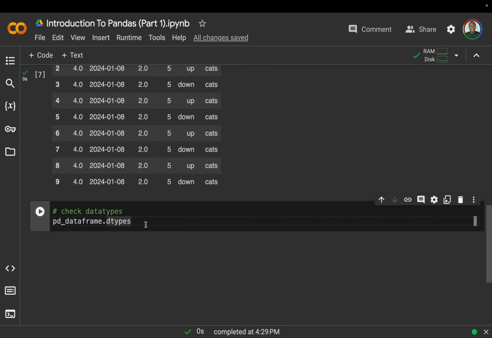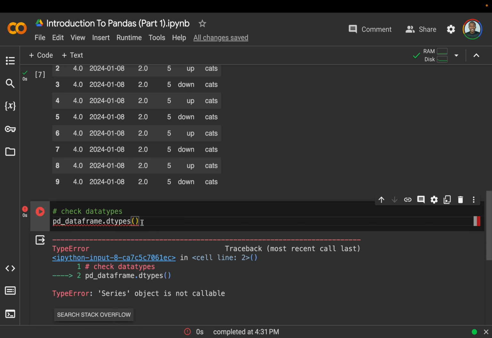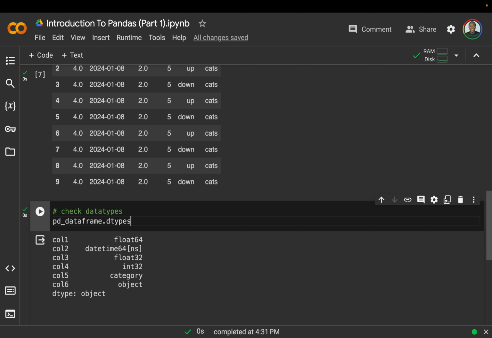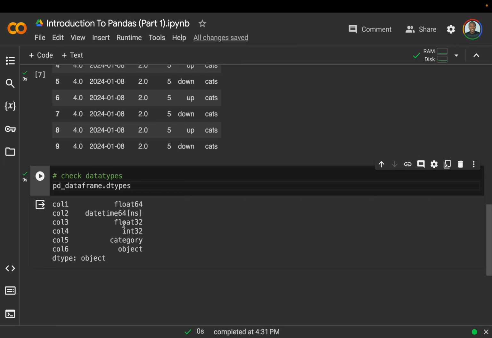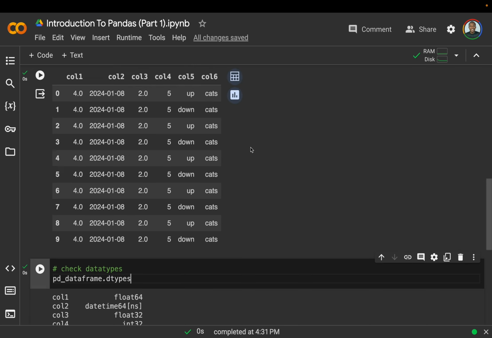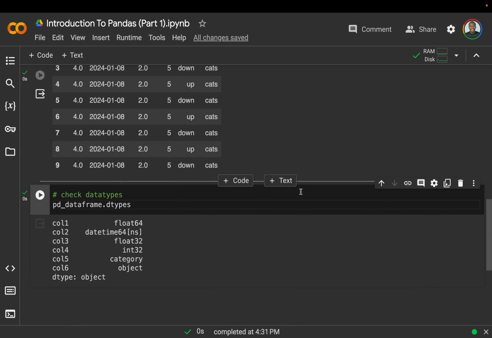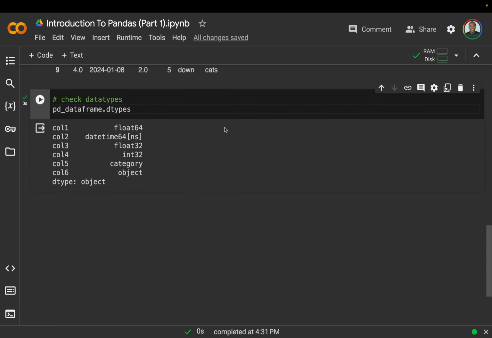So don't make the mistake of passing brackets to it. You see, it's not going to run. If I put this, you can see I can't use that. So I need to clear it and say dtypes. It will tell me the data type of each of my columns. From column 1, we have float, datetime, float32, integer. This one is a category, and the last one is an object. Okay, and that's it.